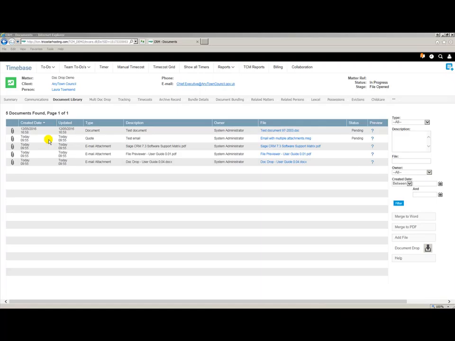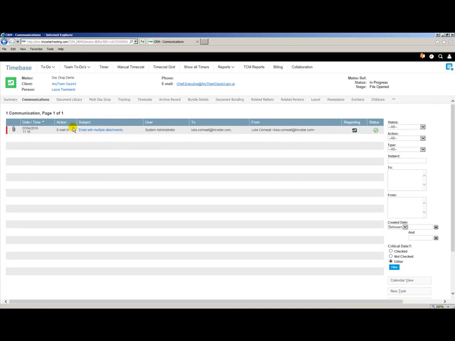Now if we go into the Communications tab, we can see that it's created an email record, so a communication record, because we dropped an email file. Now if we dropped a document file, it wouldn't create a communication record unless we tick the checkbox to do so.